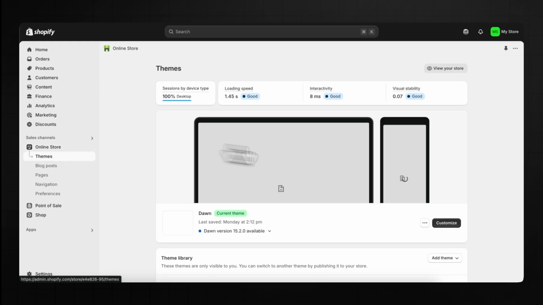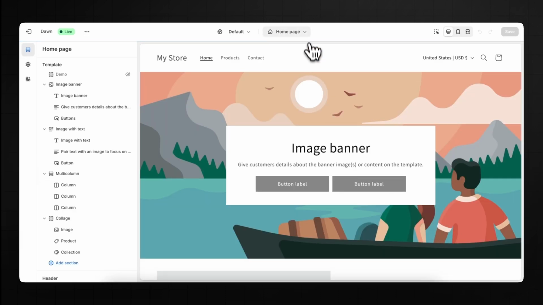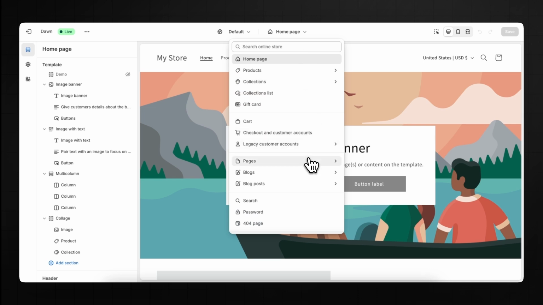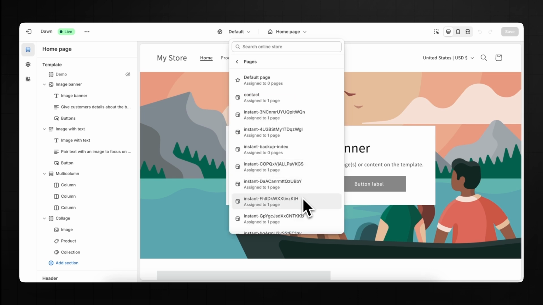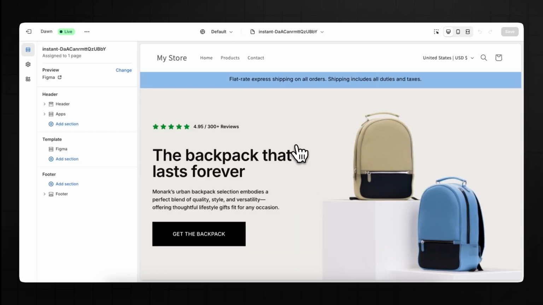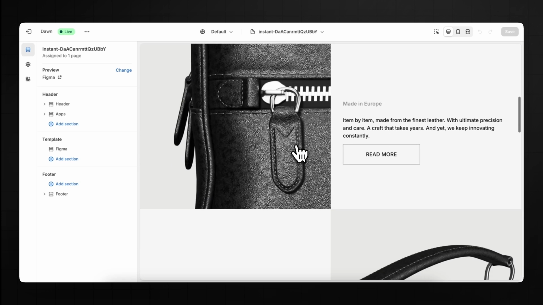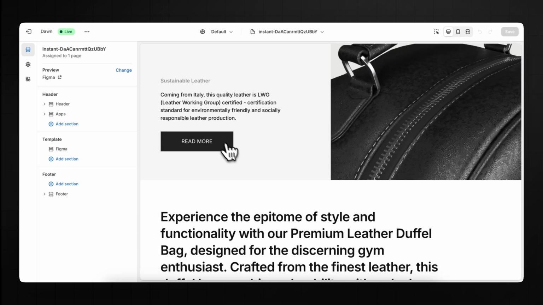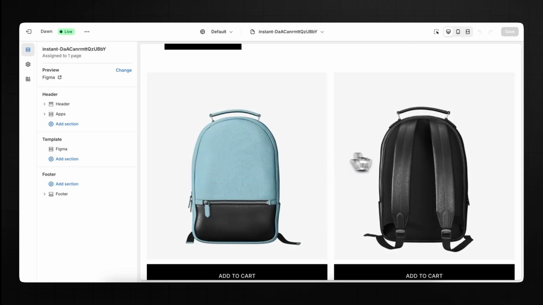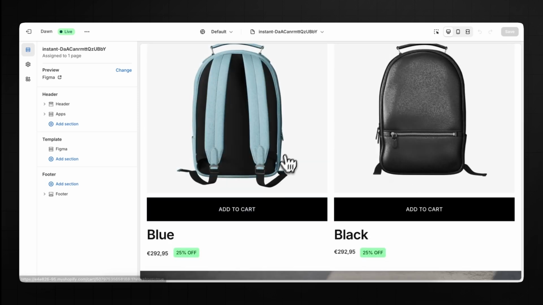So let's go to our theme and customize it. And then right here under pages, you can also find this page. And there we have it, our Shopify page, just as we've built it with Instant. And of course, everything is functional as well, and all the hover effects work.